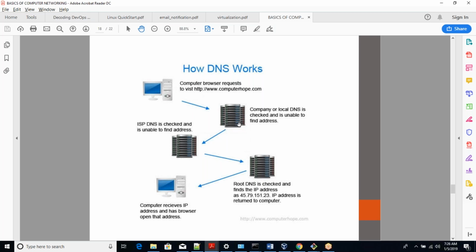Now, if you're trying to access some website, it will go to your local DNS first. If the local DNS doesn't have that entry, then it will send it to the ISP DNS. There are chances so many times that the ISP DNS also doesn't have that entry. Probably it's a new, latest website or an unknown website. So then it will send the request to the root DNS server. There are 13 root DNS servers in the world at 13 different locations.